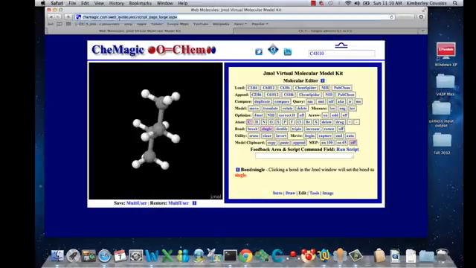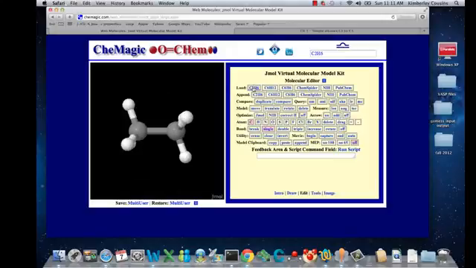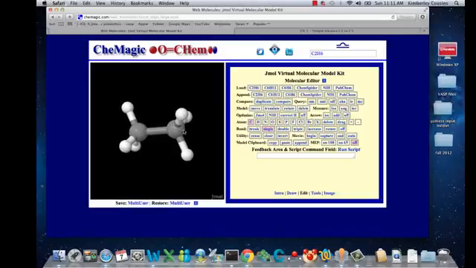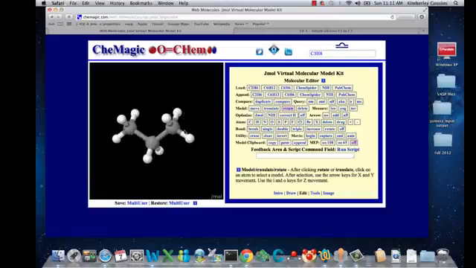Here is the URL: chemmagic.com, web molecules. Here you can start out with ethane, and you can rotate it so you can look down the bond just like you can with a plastic model. You can build from it, add carbons to it. If I wanted to build a carbon here, I could make propane and then rotate it and look down each of its bonds.